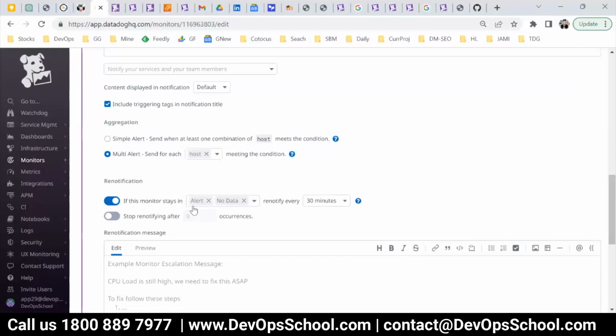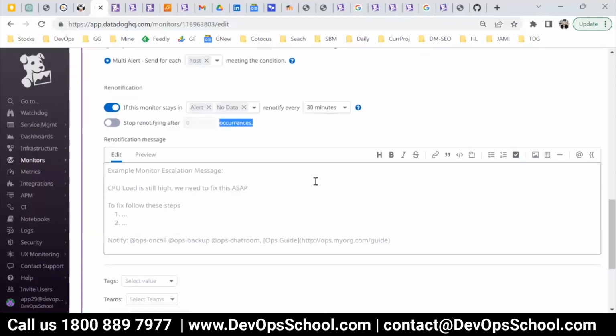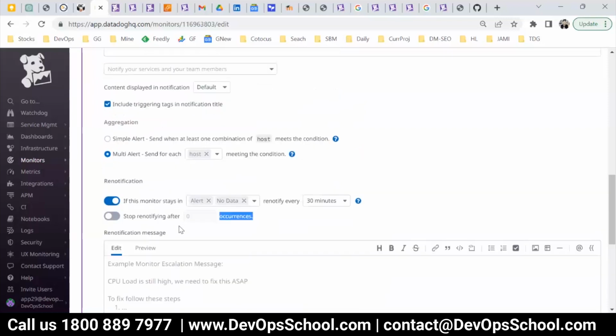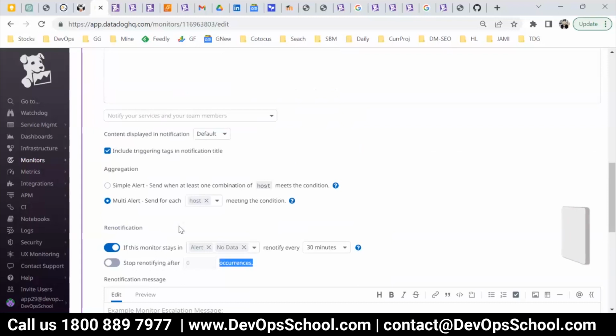If this monitor stays in alert or no data, re-notify every 30 minutes and stop re-notifying after this many times. So re-notify in the sense the alert will get triggered, or what alert is it? Notifications will be sent multiple times. No, no, no. My question is entirely different. I don't want to receive multiple notifications.